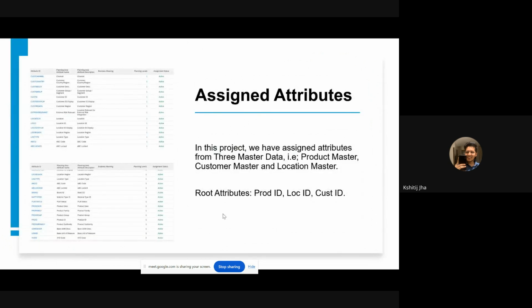The first step we did was we created a planning area and we assigned attributes to it. The attributes that we assigned to this planning area were from the three master data, that was from product master, customer master, and location master. However, we have chosen three root attributes, that is product ID, location ID, and customer ID.